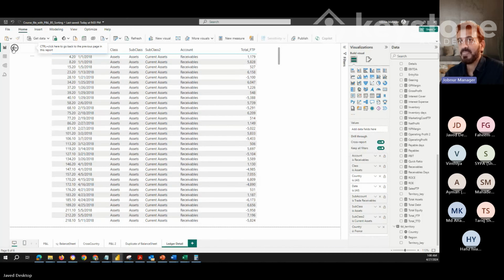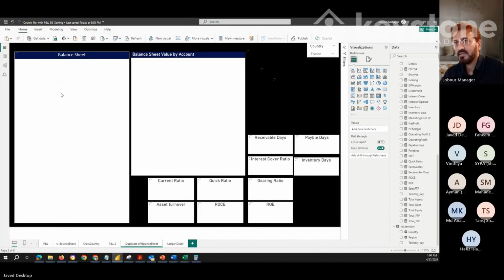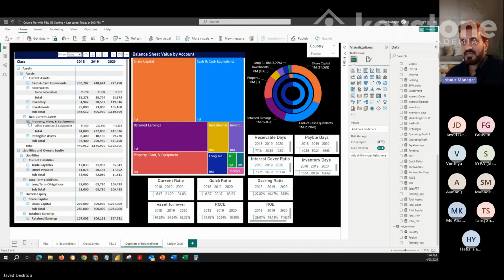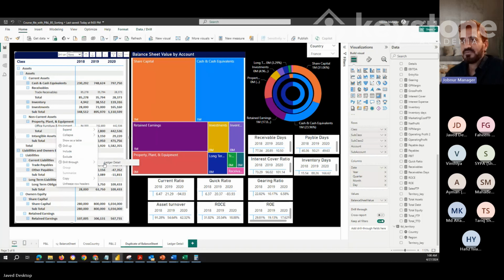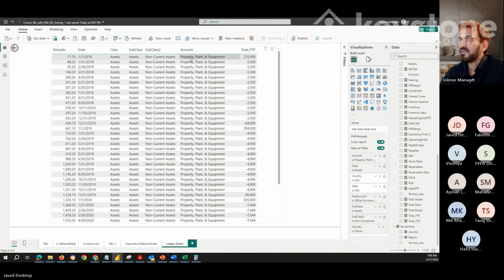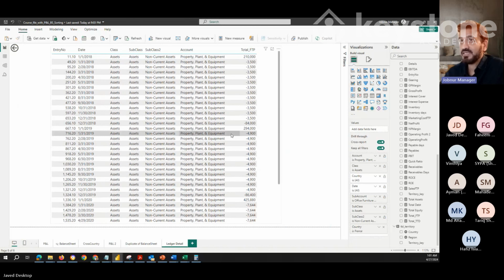If I go back, let me go to another one. Let's say property and plant, non-current assets, office furniture. So right click, drill through, ledger detail. See, property and plant. So all property and plant, only this many lines are there. Okay. It is showing me the detail. Let me show you one more. I go back.